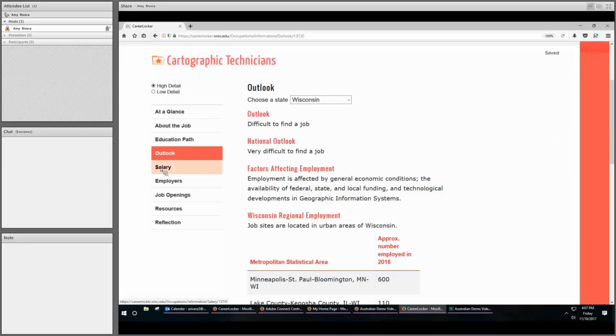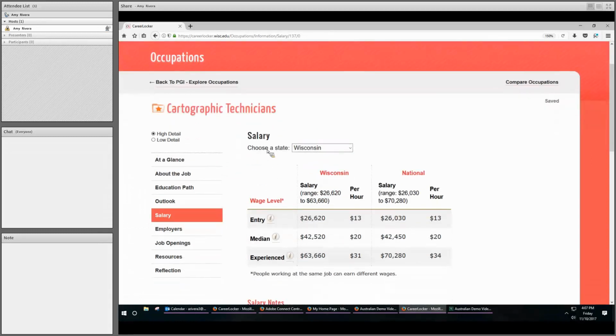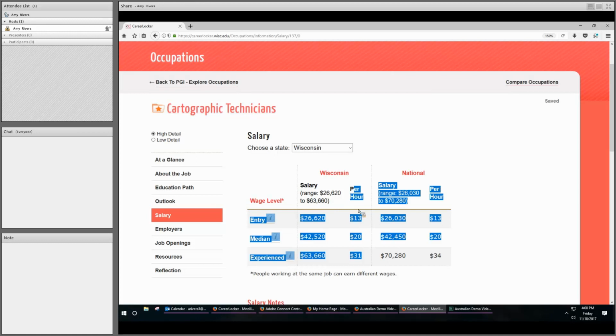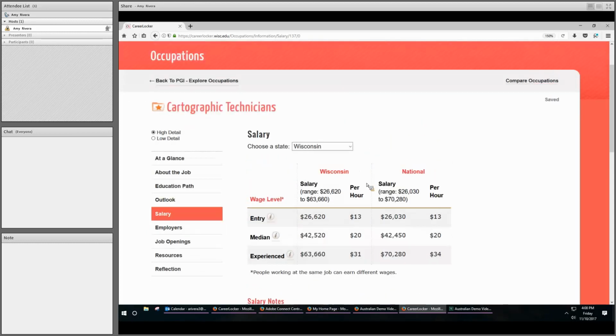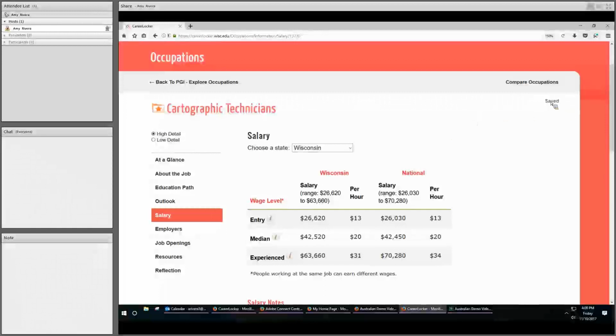We can look at the salary information. So how much is a person going to make as a cartographic technician in the state of Wisconsin? An entry-level person would be making about 26,000 US dollars per year. An experienced person would be making about 63,000 US dollars per year. Now, here in the United States, we look at yearly salaries, and then here we have the per hour column. Now, it looks like I've saved this occupation as one of my favorites already.